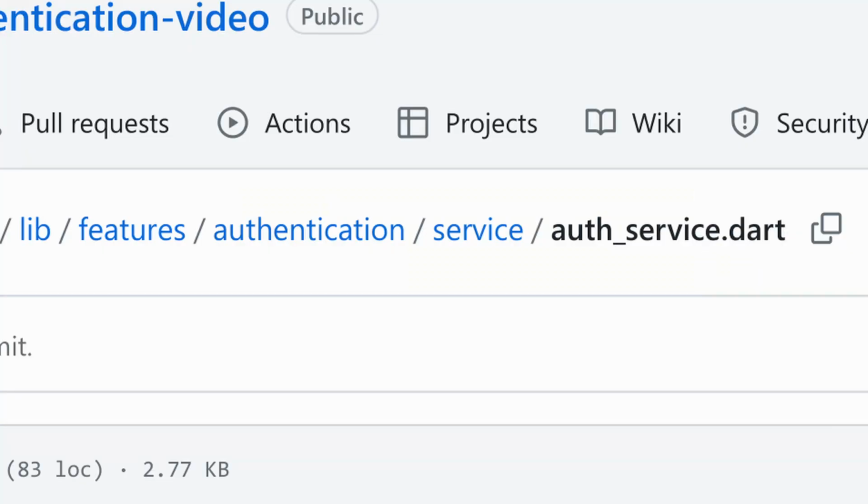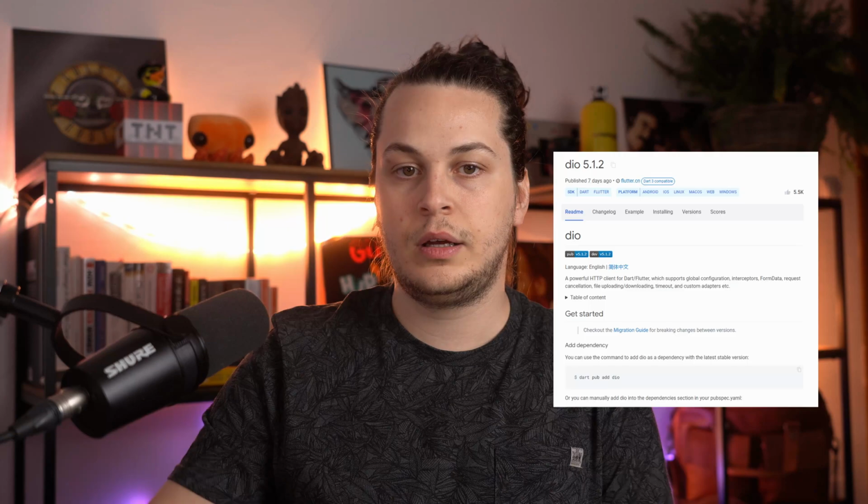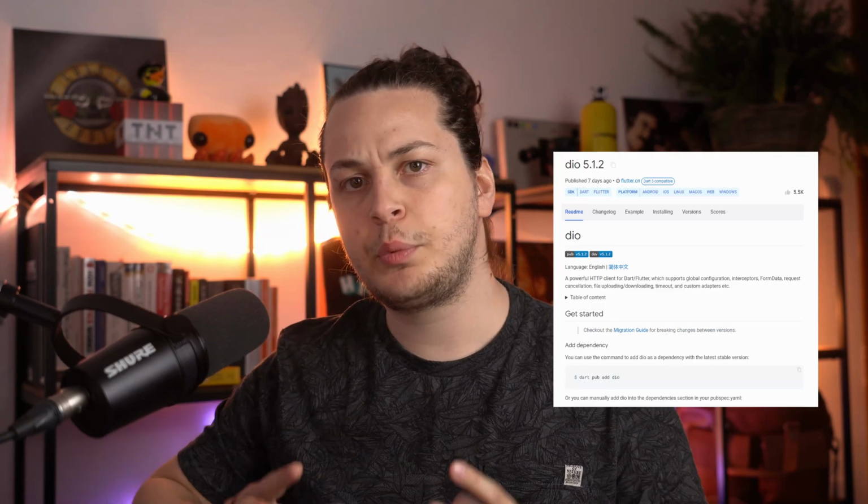In the file lib features authentication service auth_service.dart, you will see the counterpart to the function authenticate. Small addition, Dio is the library we use to make HTTP requests. It's just easier to use than the HTTP default library.